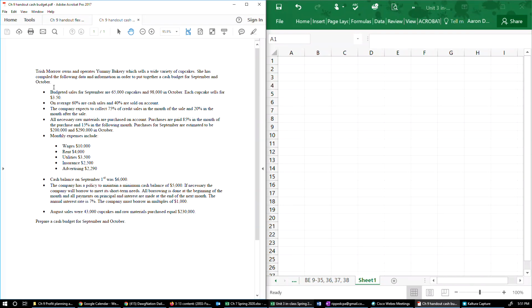August sales of cupcakes were 43,000, and raw materials purchased equal 230,000. Prepare the cash budget. All right. So hopefully, if you're looking at this, you've already looked at the brief lecture on the cash budget, and the last slide in that lecture had your basic format, which was beginning cash balance plus cash receipts less cash disbursements, giving you the net effect, and we'll go on and figure out financing from that point.